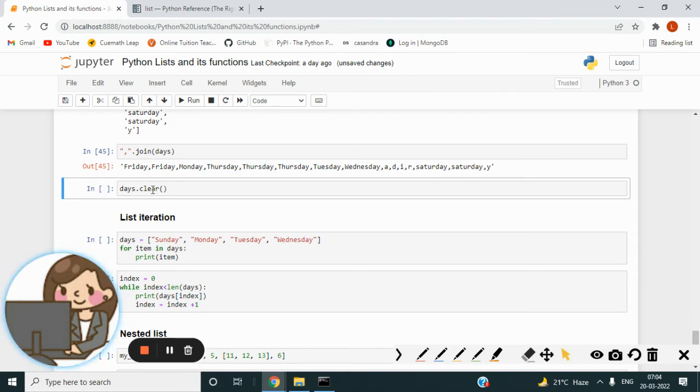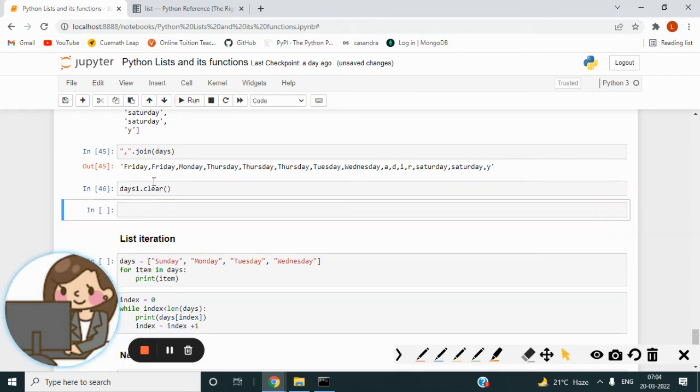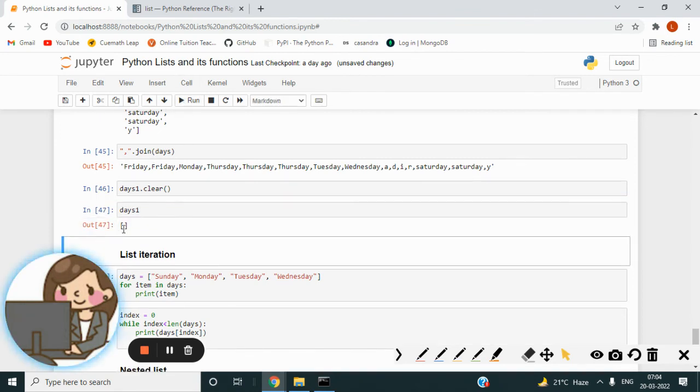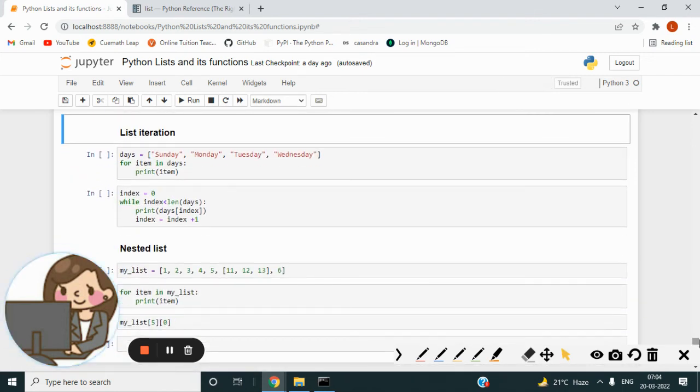Clear means it clears the entire contents of the list. So I'll just use this one dot clear, and let me now print this one, and here we got an empty list. Now list iteration, this we have already seen using for loop.